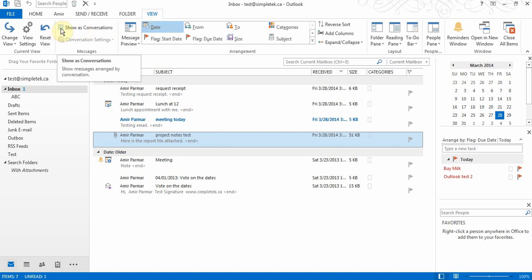And you can also do show as conversation, so that when you start having back and forth emails, if you don't turn the show as conversation on, each and every one will be as one email.